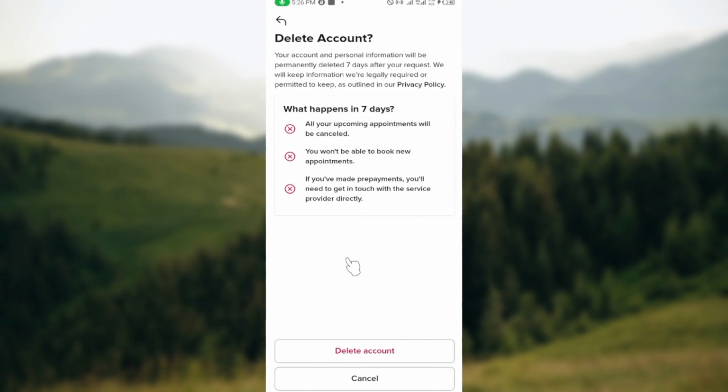And so you'll be brought to the delete account page. On this page, you can see your account and personal information will be permanently deleted after your request, etc. And so go ahead and click on delete account.